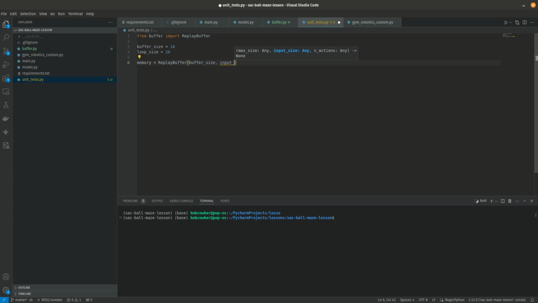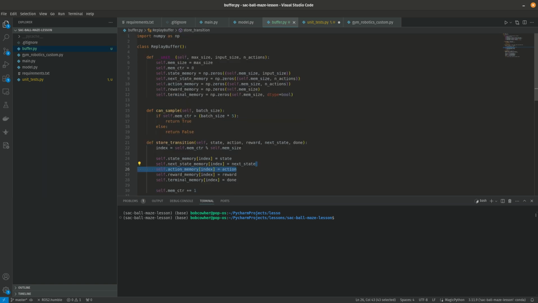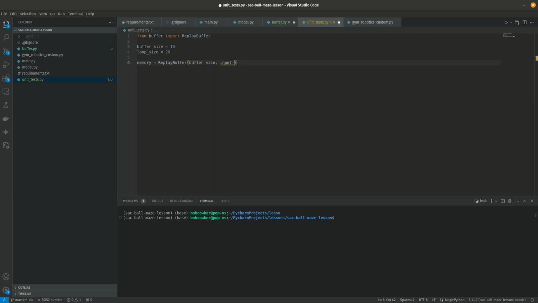Let's see, what did I use over here? Aha, input size. I think this should be input shape. Let's do input shape here, and we'll change that here as well. All right, so input shape is 1 in square brackets, an array of 1, and actions equals 1.